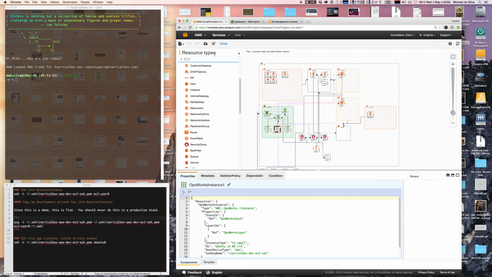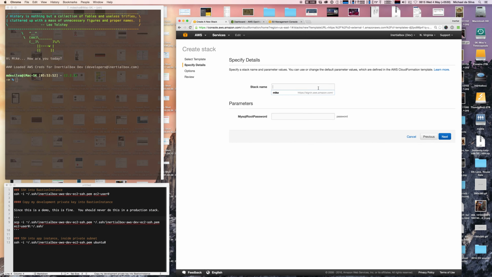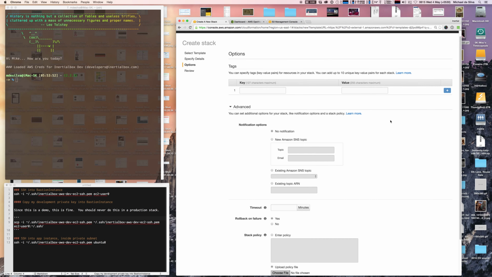And so now that it's done there, let's take it for a spin. So I'm going to go here and click on Create Stack. Now it's going to take me over to the CloudFormation UI, where it's saying I'm going to pass in a template from the bucket. So I'm just going to go ahead with that. I'm going to call it YouTube Rails demo, and we'll just give it a password of password. I don't need to pass any tags in there.